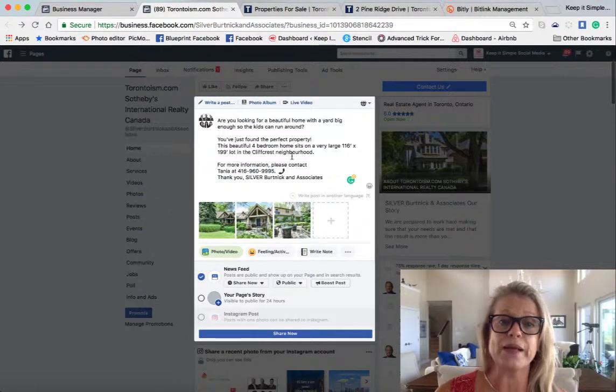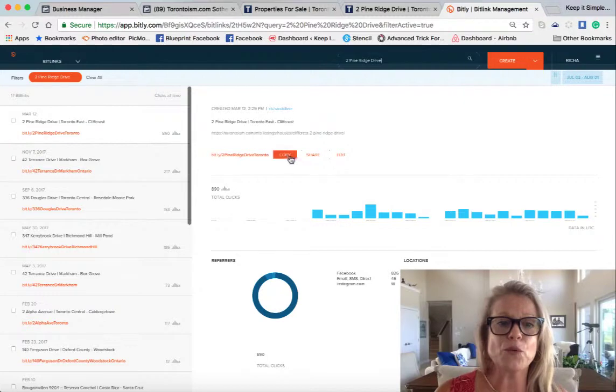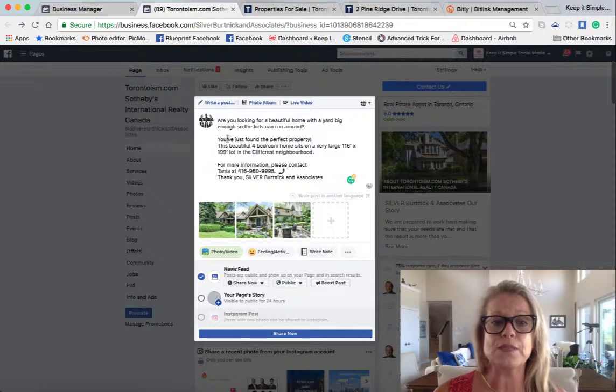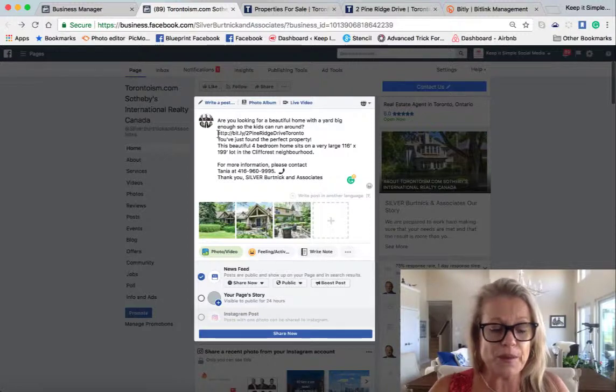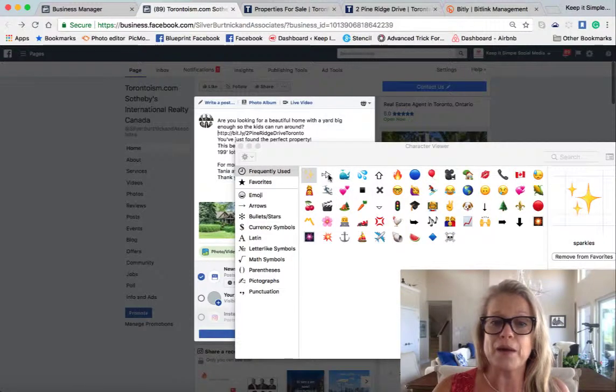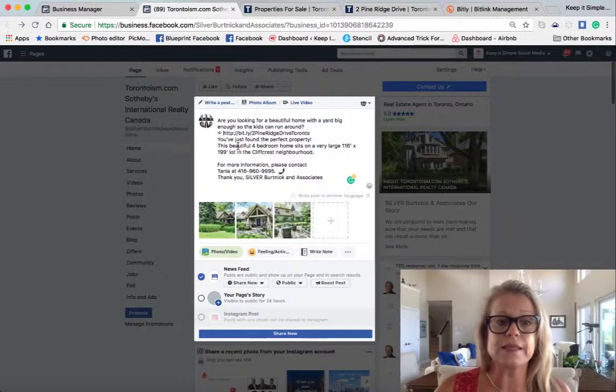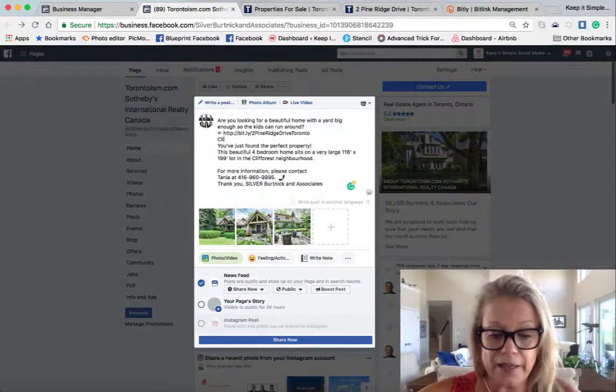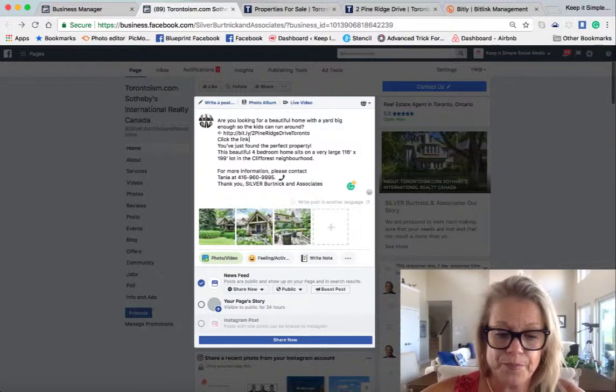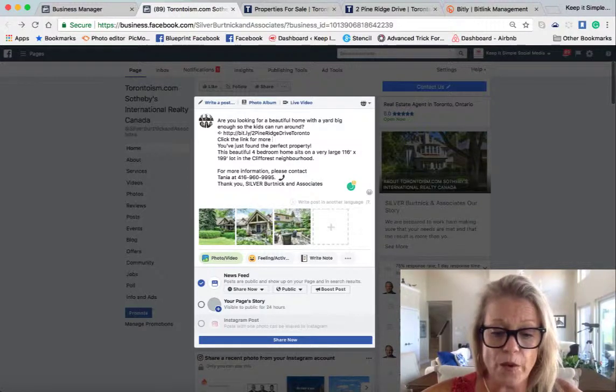in this case, this property. So I go back to Bitly, and I'm going to copy the link. And then I go back to the Facebook post and I enter the link in here. Now this is going to be my call to action, and I might even add some emojis by bringing up my emoji key on my Mac, and that is Control Command Space, brings up the emojis, and as you see I've got a little arrow there. And what I might say underneath that link is click the link for more information.